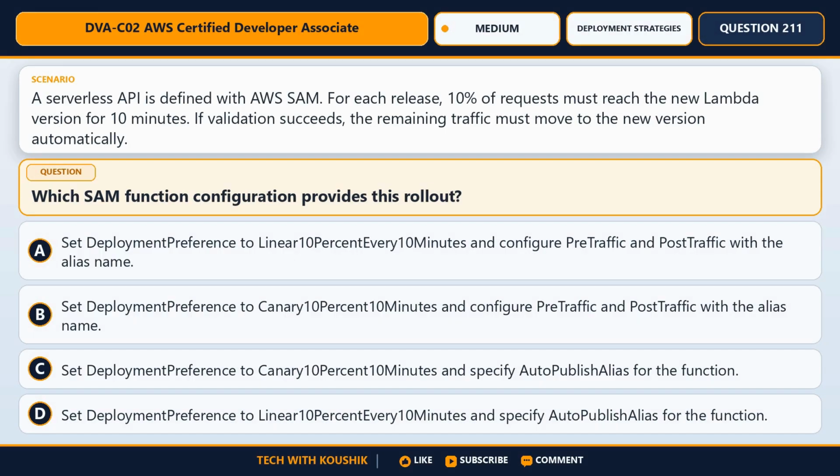Question number 211. A serverless API is defined with AWS SAM. For each release, 10% of requests must reach the new Lambda version for 10 minutes. If validation succeeds, the remaining traffic must move to the new version automatically. Which SAM function configuration provides this rollout?